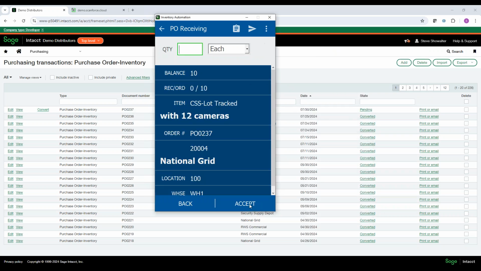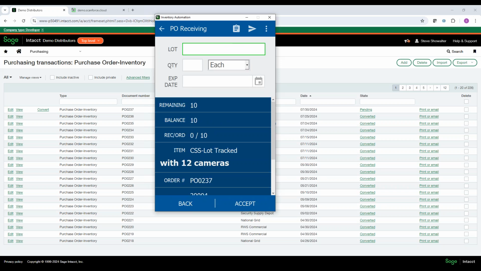Now this last item here is lot tracked. I want to show you guys how that behaves. It knows the valuation method of the item. So when I say I'm receiving in 10, it now wants to know the lot number. So I'll key that in, but you could scan that if it's barcoded. You could split that quantity among multiple lots. So let's say if I received in 5 for this lot number, it would keep prompting me for lot numbers until I distributed my entire quantity that I'm receiving in. I'm going to put all 10 there.